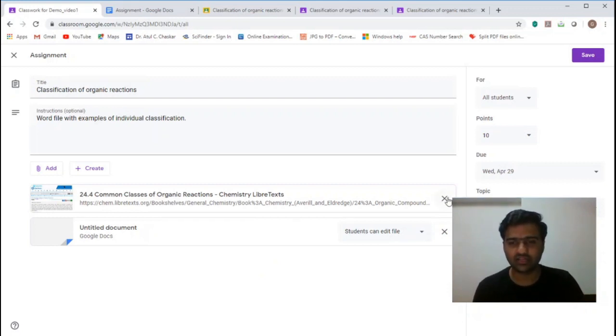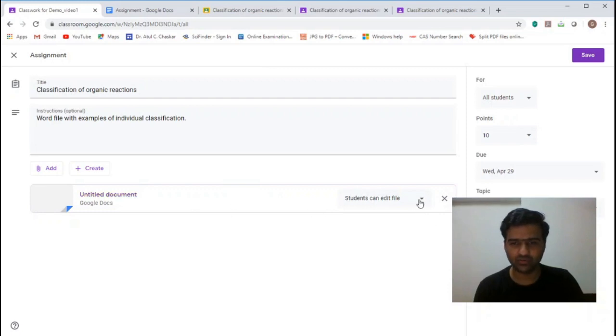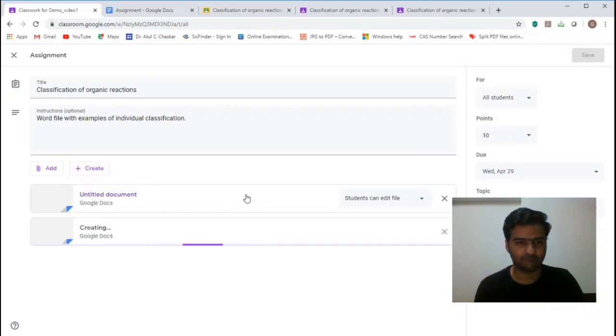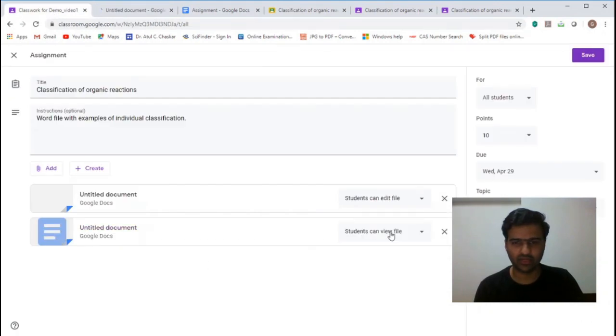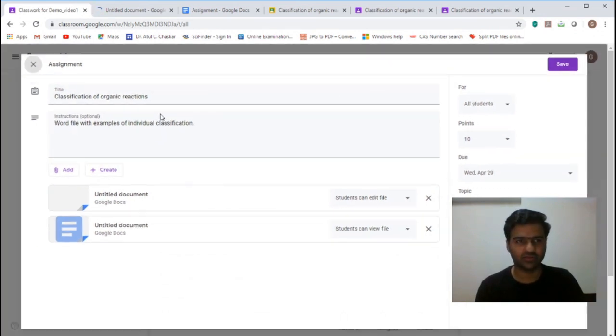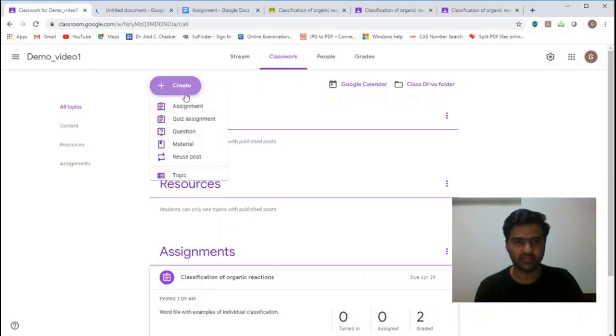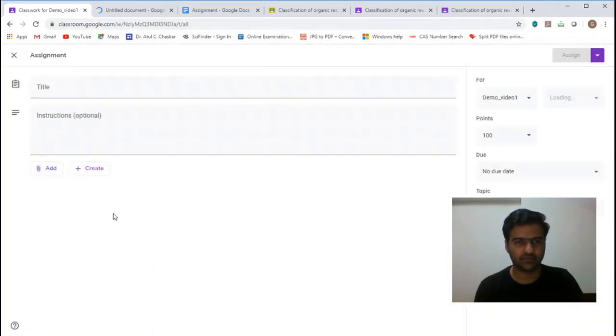Another feature that this allows is to create another doc, not make an edit there. Okay, so as of now, since the assignment has already been taken, let me close this out, create another assignment, and show you the create option.